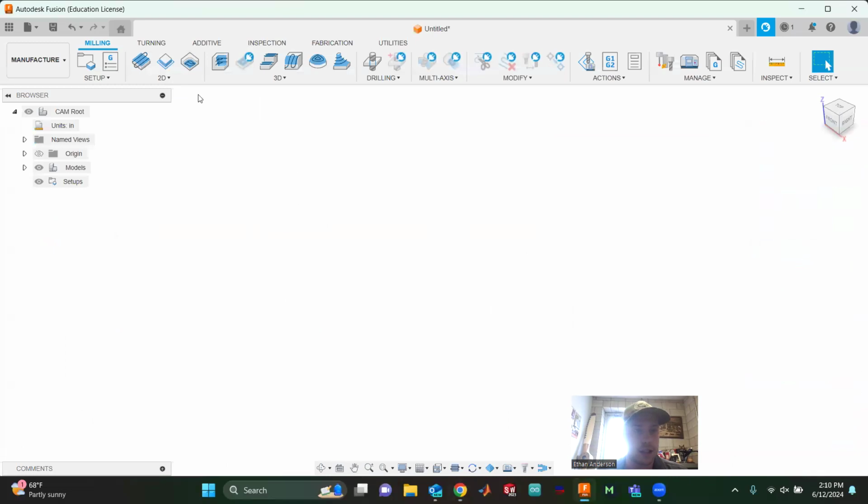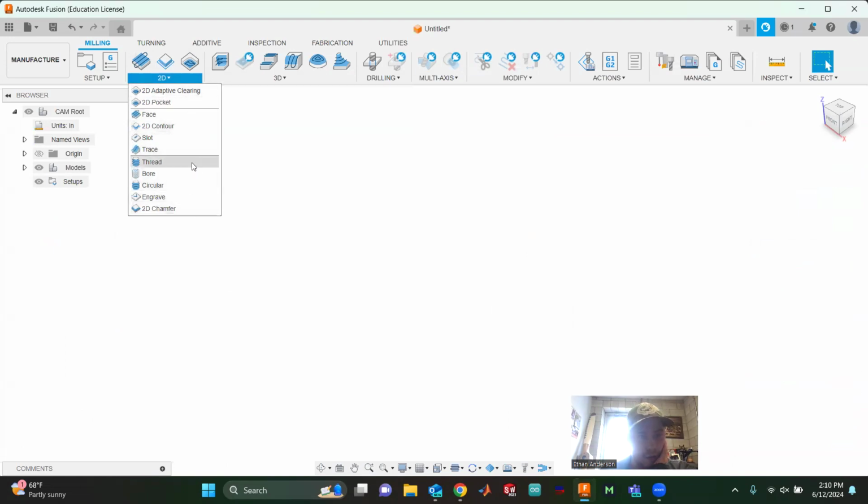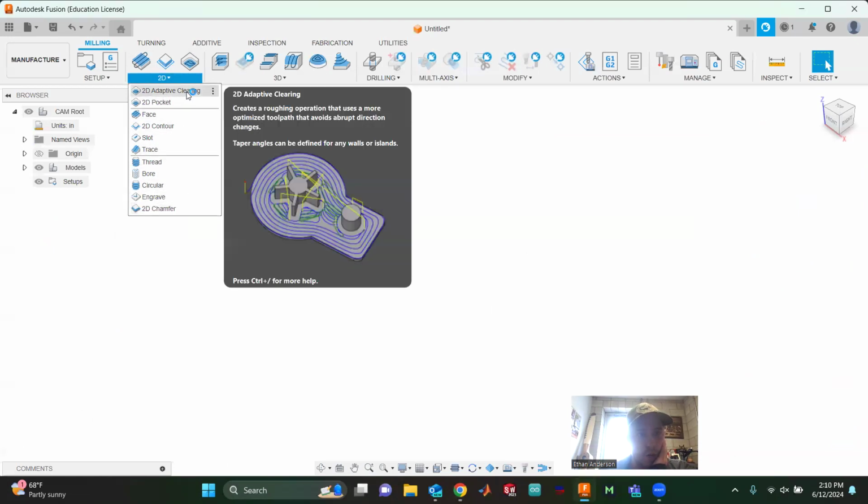You don't need to follow along with this, but when I go over here into 2D, we have lots of different toolpaths that we can choose from. When we do a 2D adaptive, in Mastercam they're called dynamic toolpaths. In Fusion, they're called adaptive toolpaths. And you can see here, it creates a roughing operation that uses a more optimized toolpath that avoids abrupt direction changes. So adaptive is high-speed machining or high-efficiency milling. So you only want to use that with this 2D adaptive clearing.